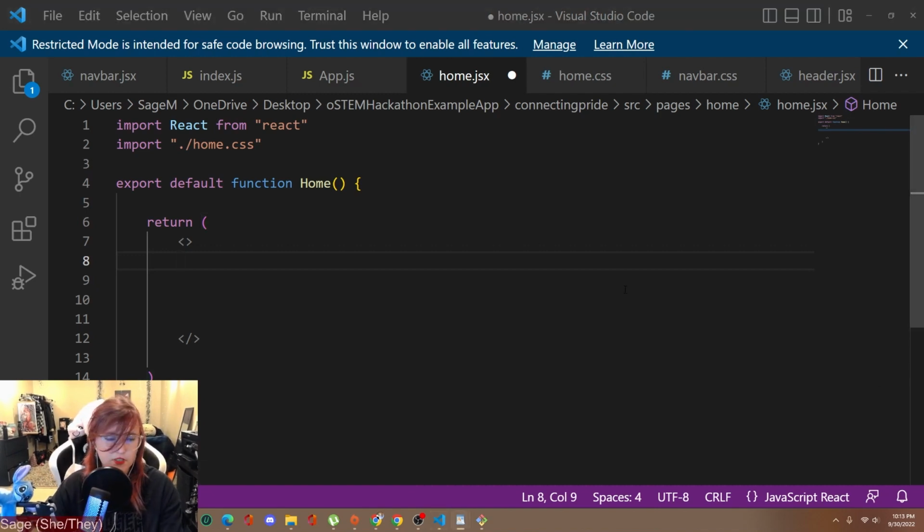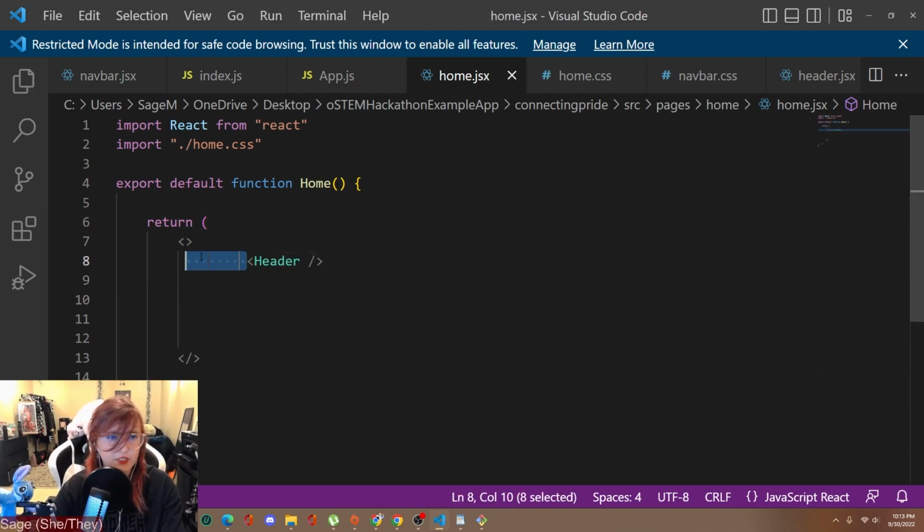So first thing here is we're gonna want our header to display on our home page, because we don't want our header everywhere throughout the site. We want the navbar on every page, but we don't want the header on every page. We just want it on our home page. So you're gonna do header just like that.